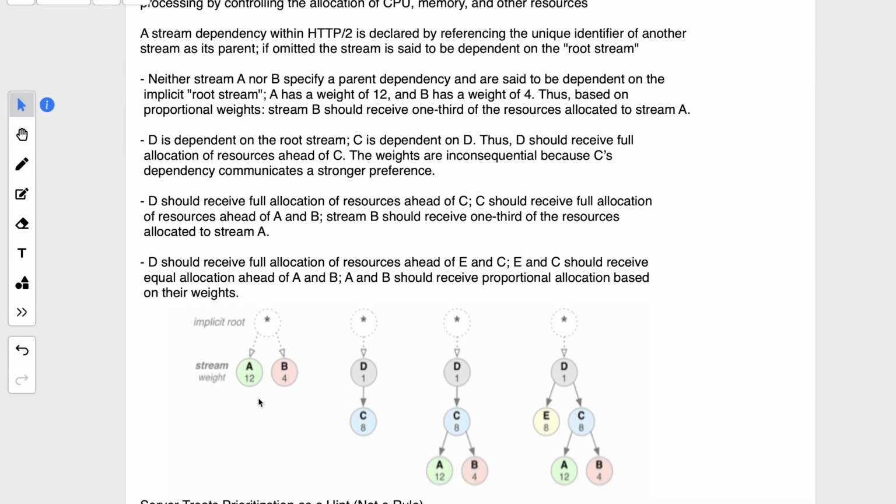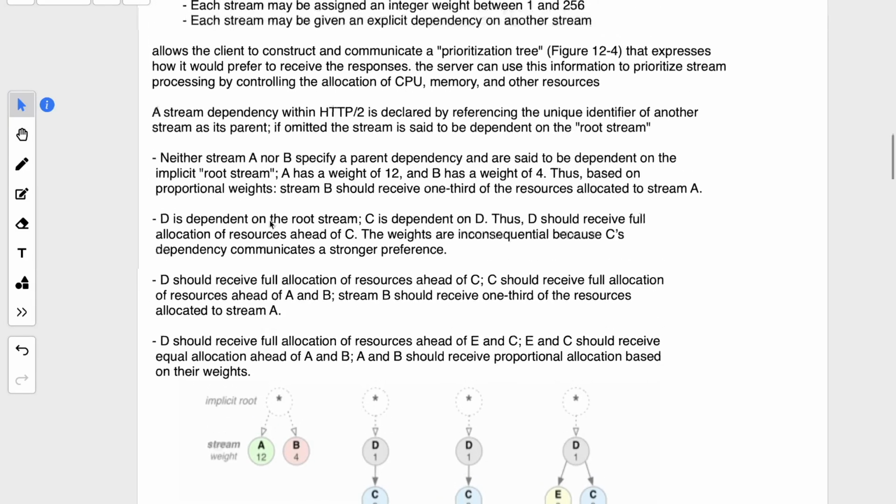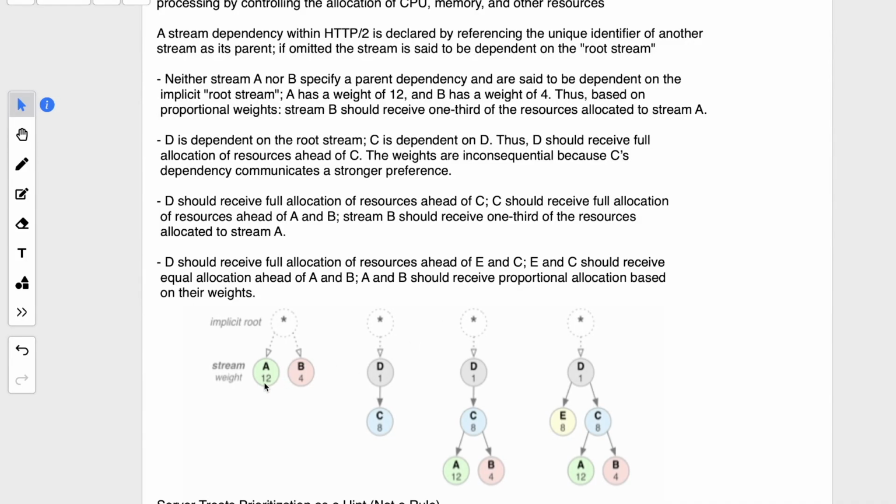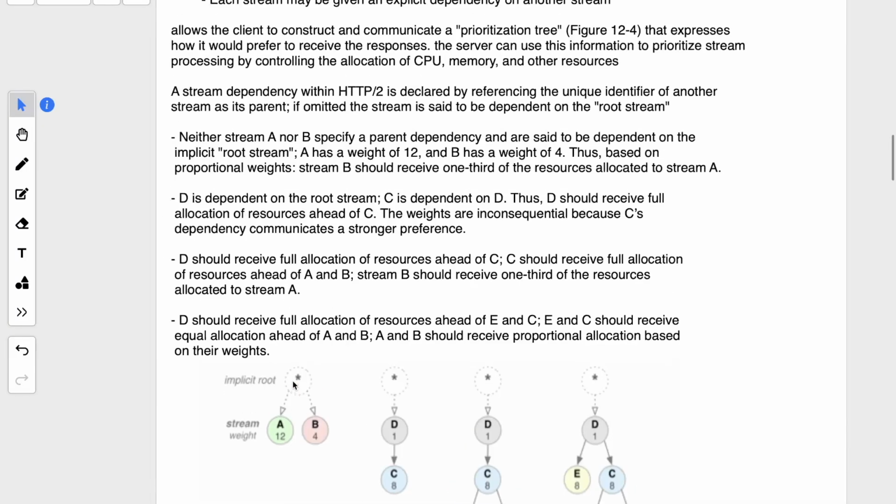So our first case. Let me tell you one more thing. When you give a stream a dependency on another stream, you tell it using the identifier of the other stream as its parent. So you say, for example, the ID of stream A is 12 and ID of stream B is 4. Then if you want B to be dependent on A, you will tell using the stream ID that this is the parent stream for B. So that's how you would say that B is dependent on A.